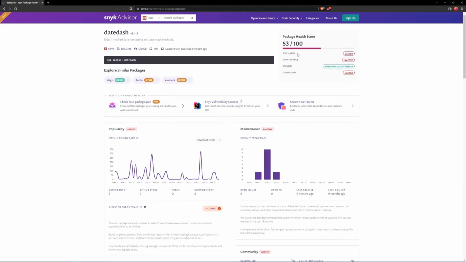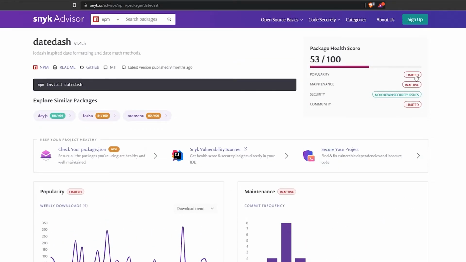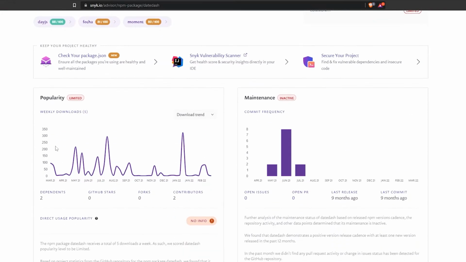And we can go more into the specifics, scrolling down the page to look at why the popularity rating is maybe so low or listed as limited right now. In this case, it's because of the weekly downloads. There aren't really a whole lot of weekly downloads. There's only 2 contributors, 2 dependents upon this project. On the right-hand side, you can see the maintenance of it, which tells you the more recent commit frequency and activity across the past year or so, it looks like. And the last commit was 9 months ago.